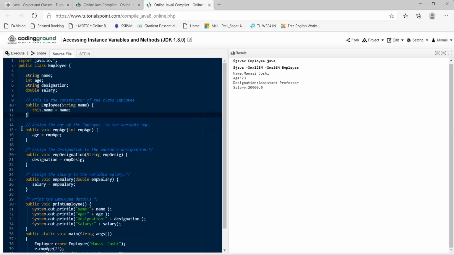After that, in the second method, we have started with the employee age. Here we have taken the method public void empAge containing one parameter, integer empAge, and we have assigned that value to the current age variable. Same we have done for the third method, that is empDesignation. Here we are assigning the designation which we have entered as a parameter for this particular method, empDesignation. And in the last method, we are using the salary variable for assigning salary to each and every individual employee. Then we have the printEmployee method.